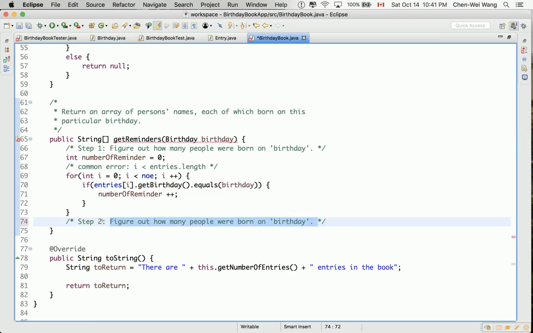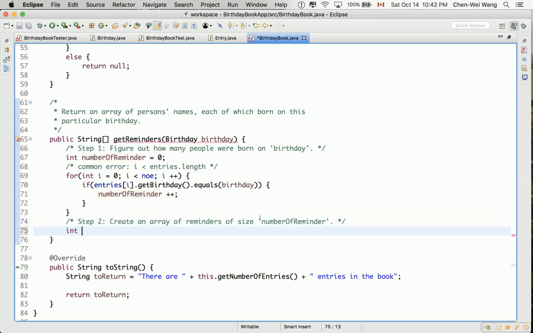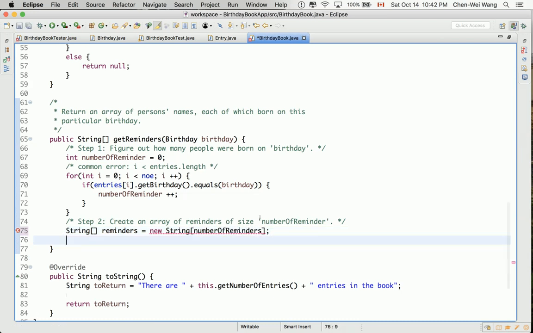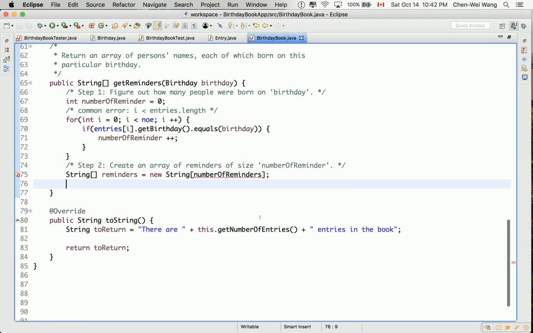After we have figured out how many people were born on the birthday, now initialize or create an array of reminders of size number of reminders. Okay, so this would be just creating an array. So that'd be String array, and then how about just names? How about just reminders? Is assigned to new String, and then we say the number of reminders. Okay, that's step number 2.